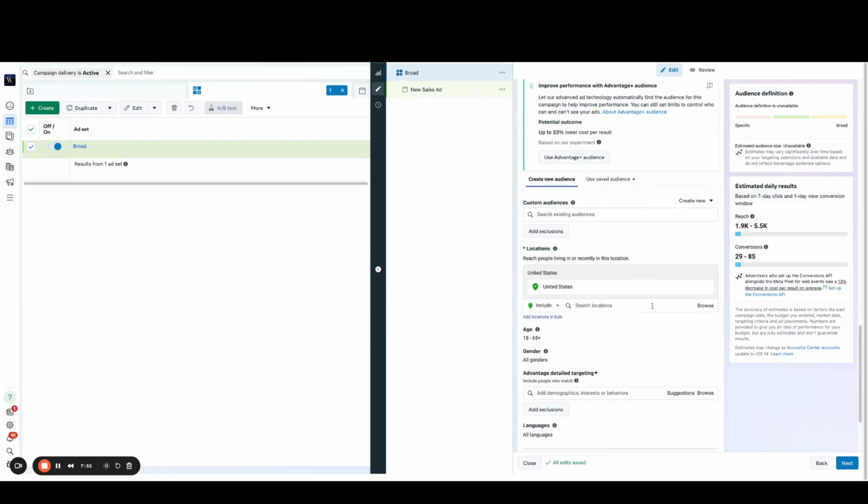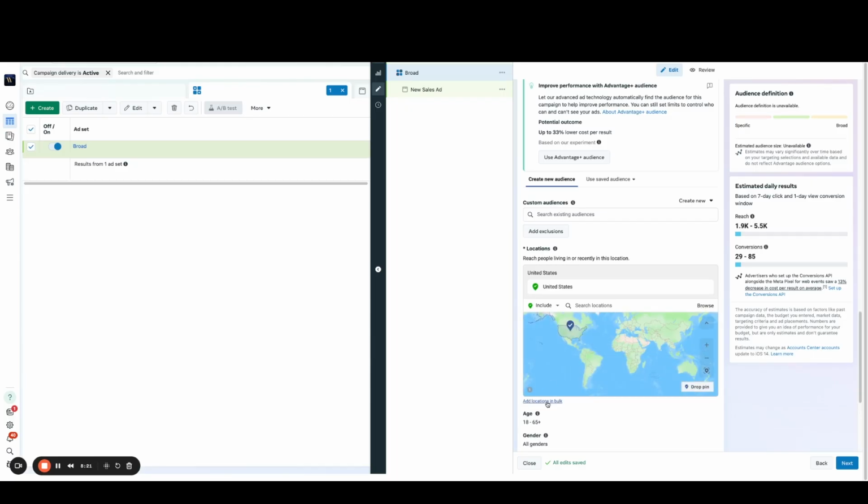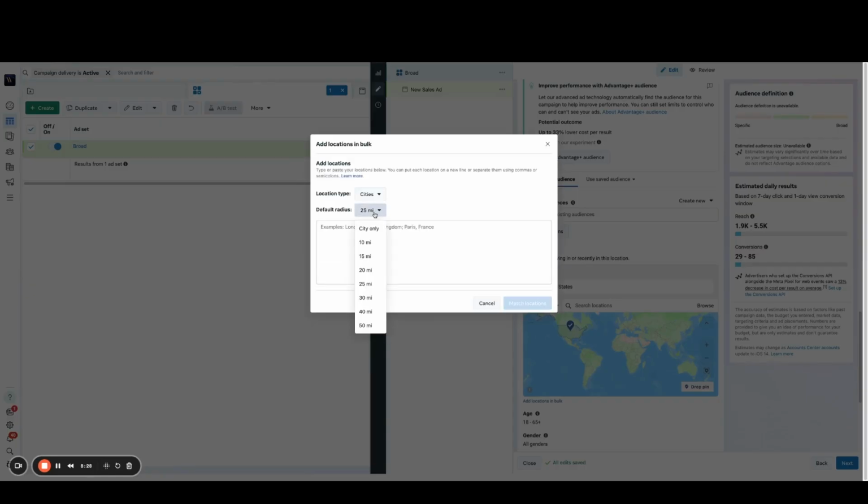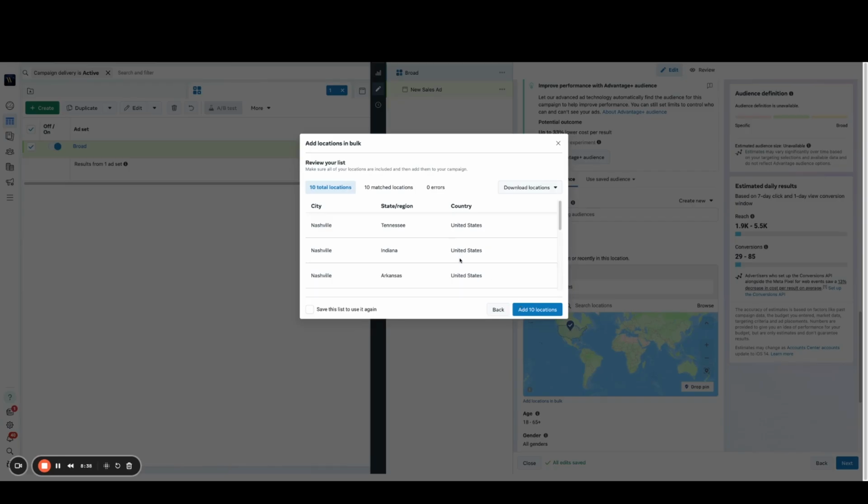So for us, we are doing a 60-mile radius of Nashville and a 20-mile radius of Murfreesboro. So if you're a local business, this could work for you too. So we're going to use the add locations in bulk button down here. So cities. Facebook only does a 50-mile radius, so that will have to work for us here. So we're going to start with Nashville, match location, Nashville, Tennessee.